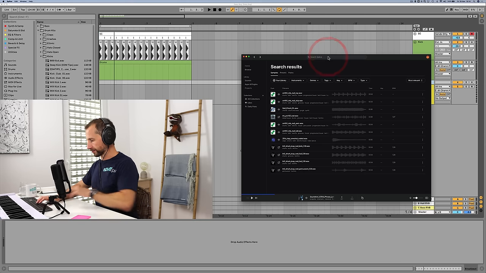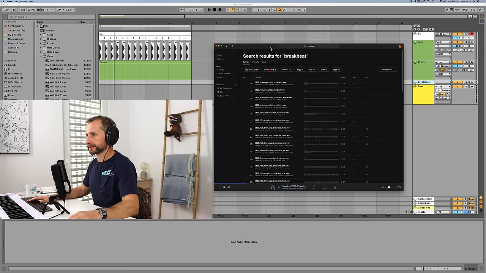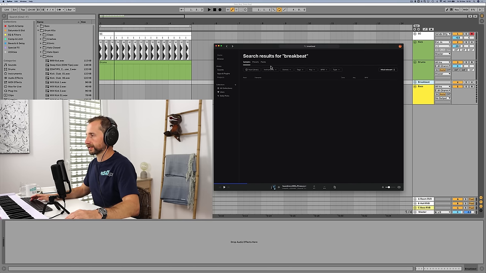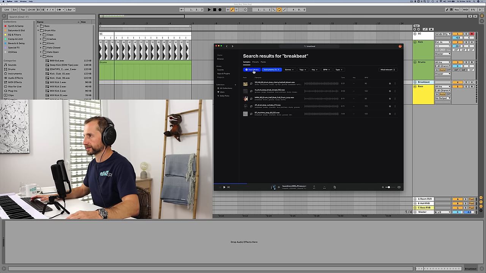So I'm going to just put breakbeat in, and this is in Splice, and I'm going to search for drums. So let's just go instrument, drums, and see what happens. In fact, I'm going to search through my library, see if I've got any already downloaded.